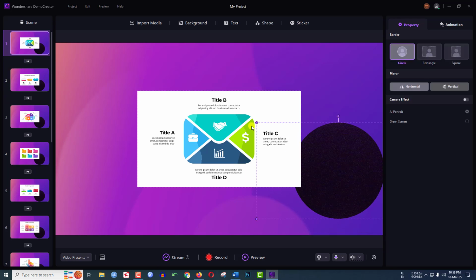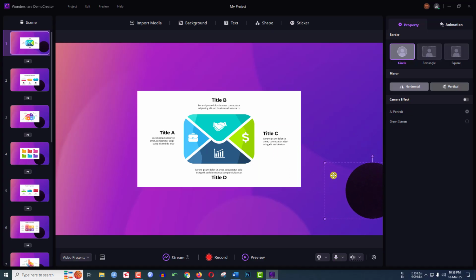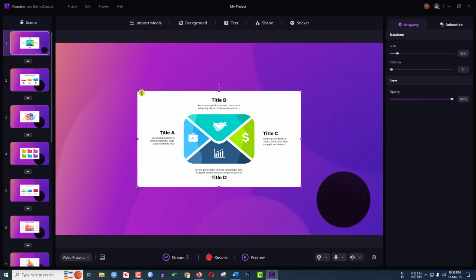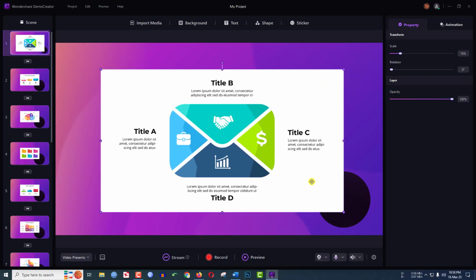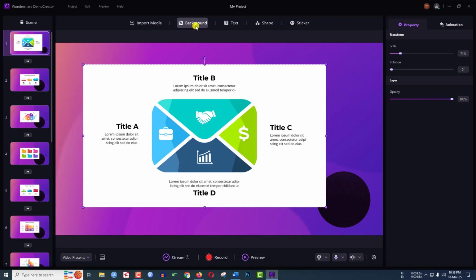Here I have the camera. If you have the camera, you can easily add your camera section over here and you can speak your word. It will be a very great presentation. If you want to change the size, it is very easy to resize it from here, and you can add the background, you can add the text over here, and this is very beautiful actually.